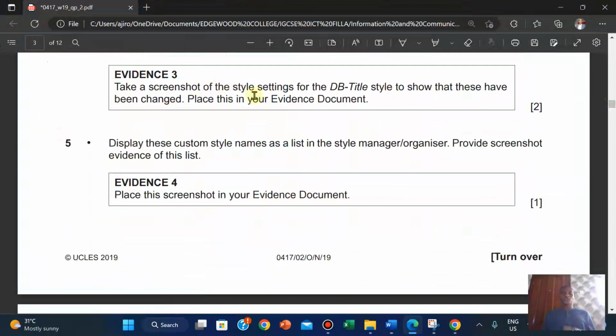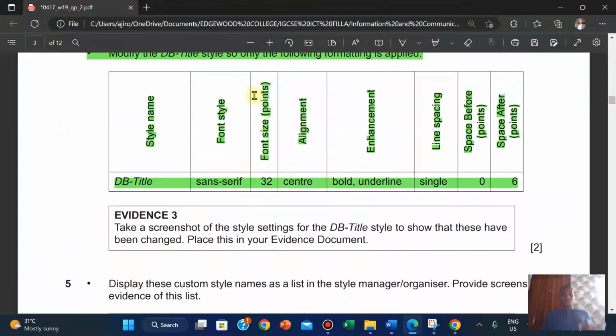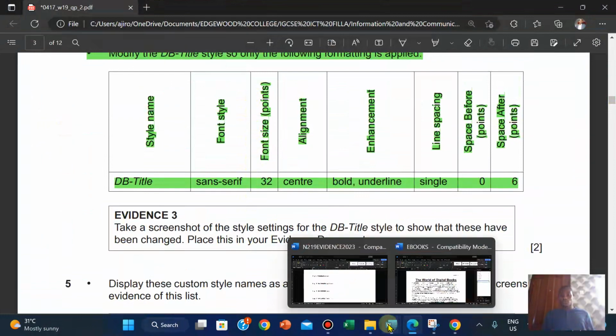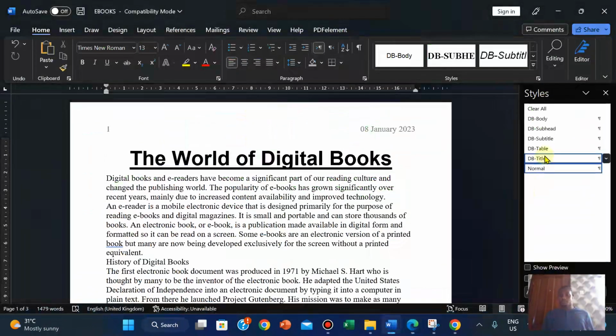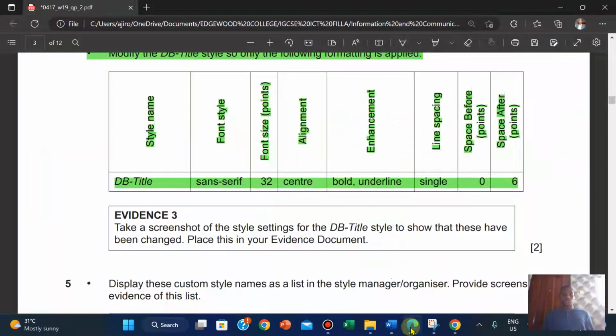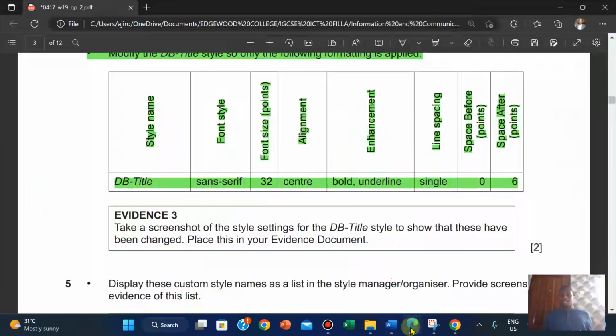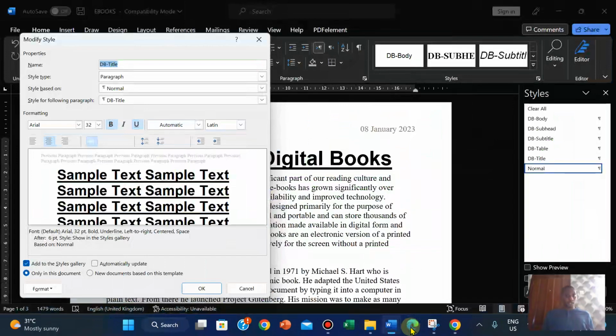Take a screenshot of the following style settings for the DB title to show that these have been changed. Place this in your evidence document. So we're going to do that. The DB title, right click on it, modify, and we're just going to ensure that it is Arial, it is 32, centered, bold and underline, single, and 6 points after. Done.